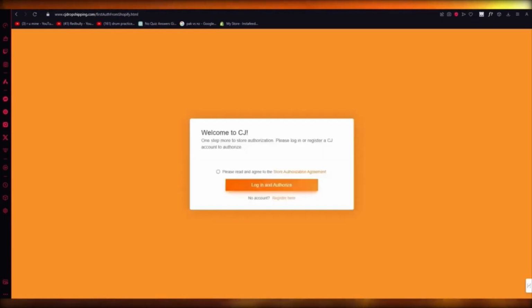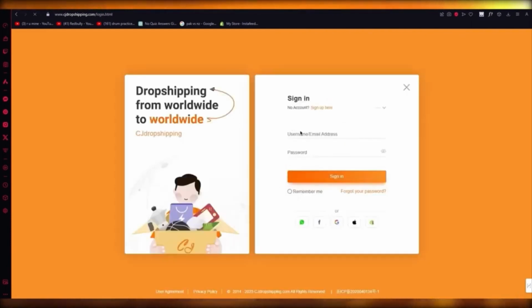Then obviously proceeding on, you can get into the main dashboards in MyCJ and start importing your accounts. But yeah, just go ahead. You can register as well with a new account, and it's going to connect that account to your Shopify. We'll log in over here.